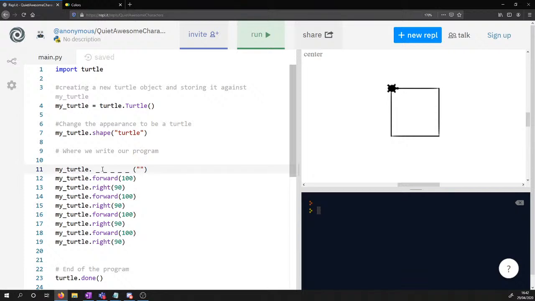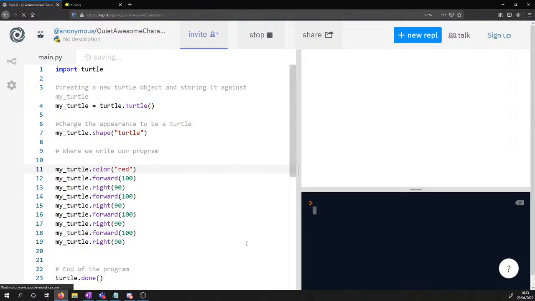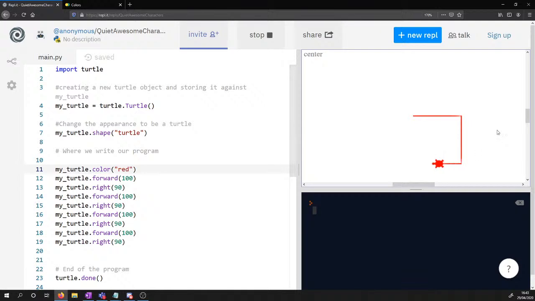So to change the colour, we use the word colour, but we use the American spelling, so we don't have the U in colour. So it's C-O-L-O-R. And in brackets and in quotations again, this is where we write the colour that we want to use. So if I said my turtle is red, it will draw a red square.